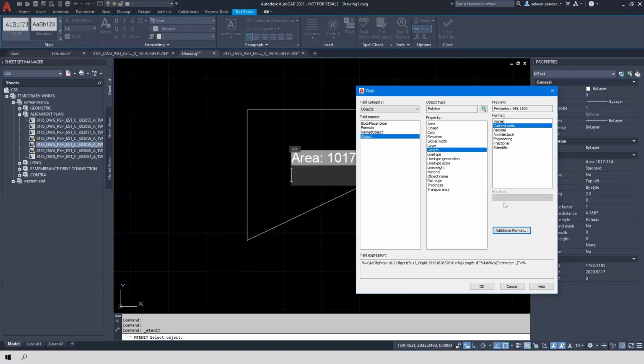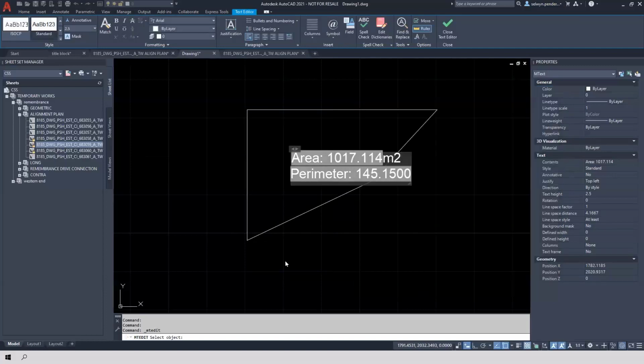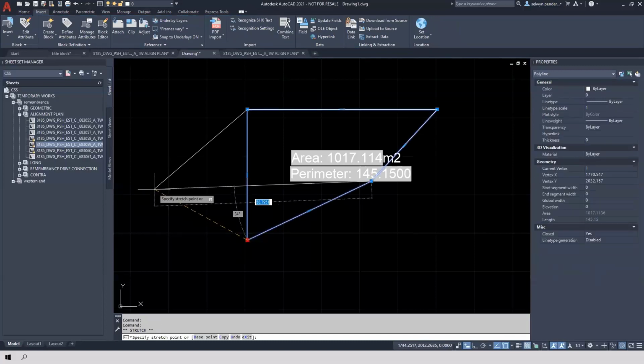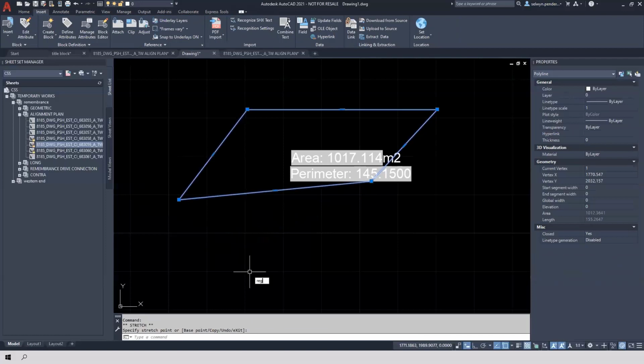And that's the perimeter of our object. So if that changes, I'll regen once more, and those figures update. So you'll see with a field, you'll be able to have a piece of text, and when you modify the object that it's associated with, that field will update and stay current. So that's just a basic field.